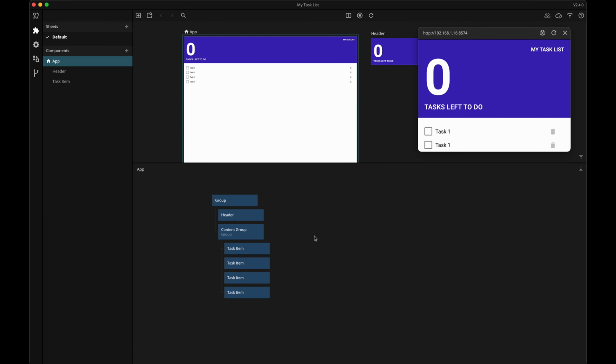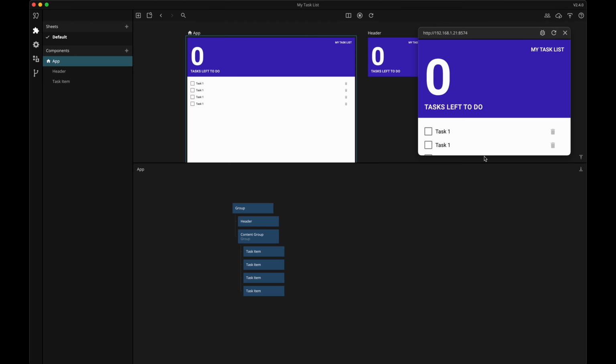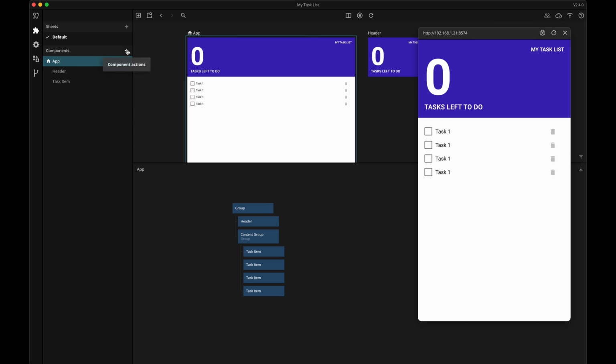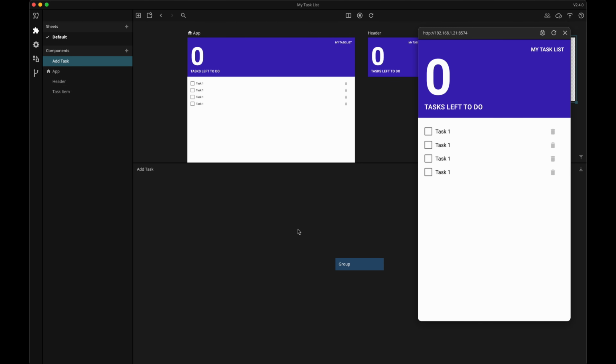Okay, so the last visual component we have left to do is a component that lets us make new tasks. For this, let's do things in a slightly different order. First, let's add a new visual component. Let's call it add task. And we can see here that when we create a new visual component, we will always get a group node as default.